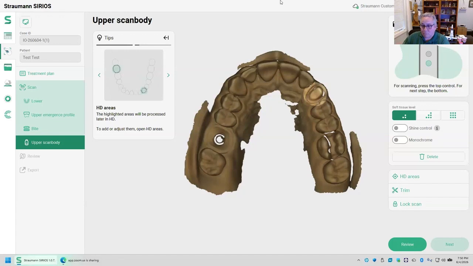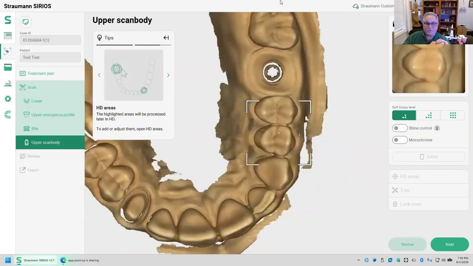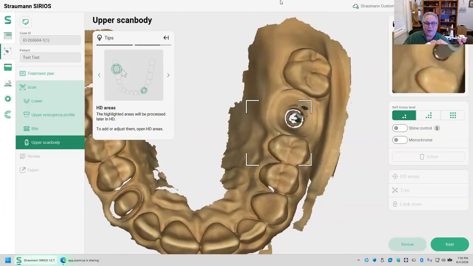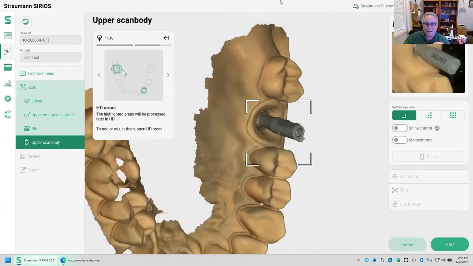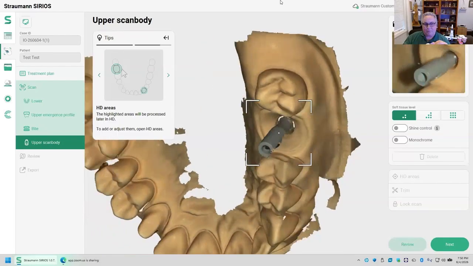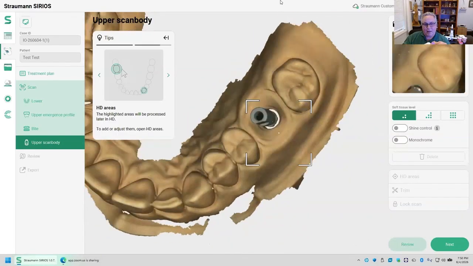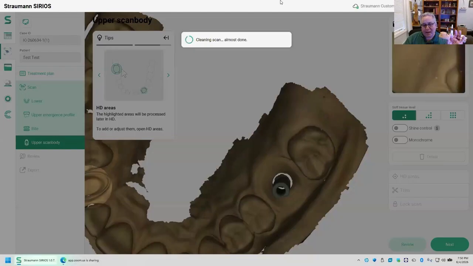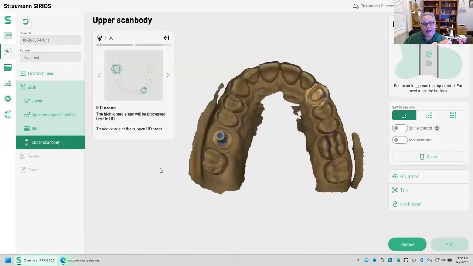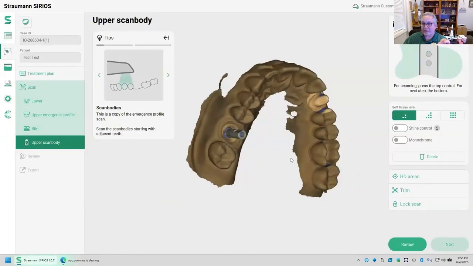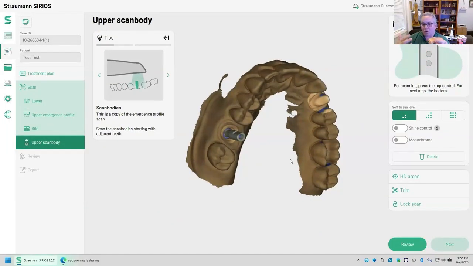Once the scanner reacquires the arch, I push back and get my scan body. So I hover over the bicuspids, instantly it acquires them, and then I come back and just capture my scan body, buccal, lingual, mesial, distal, like I said before. Okay, and now I'm done. And what the software is doing is making an entire full copy of the upper emergence profile scan and adding that new data. So yes, it merges the two, creates a whole copy.